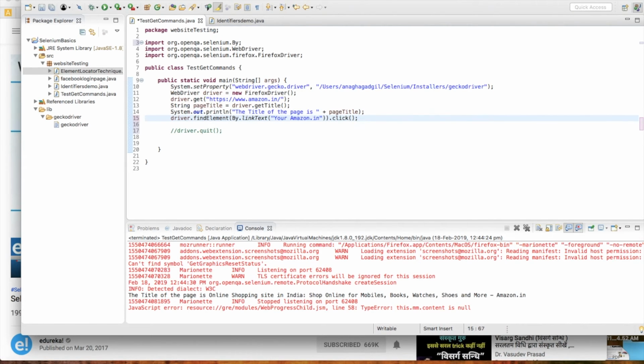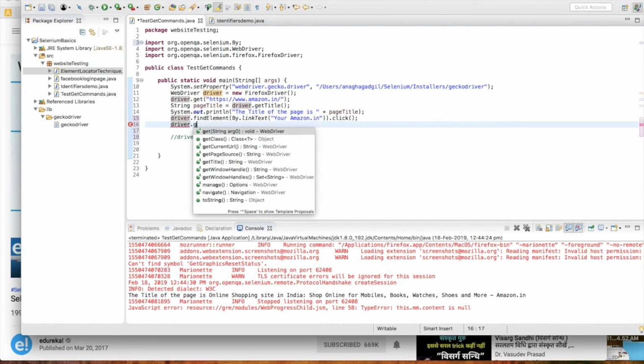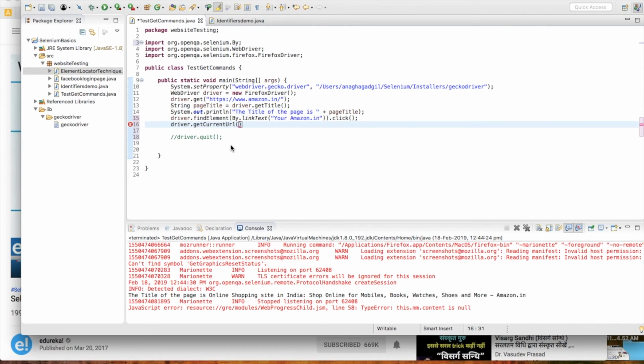Okay, that's it. So once I click on this, it's going to take me to the next URL. So here I'll write the code driver.getCurrentUrl. Again, like the previous one, this is going to return me a string. So let's define a string variable, String currentUrl equal to driver.getCurrentUrl, and we will print it.